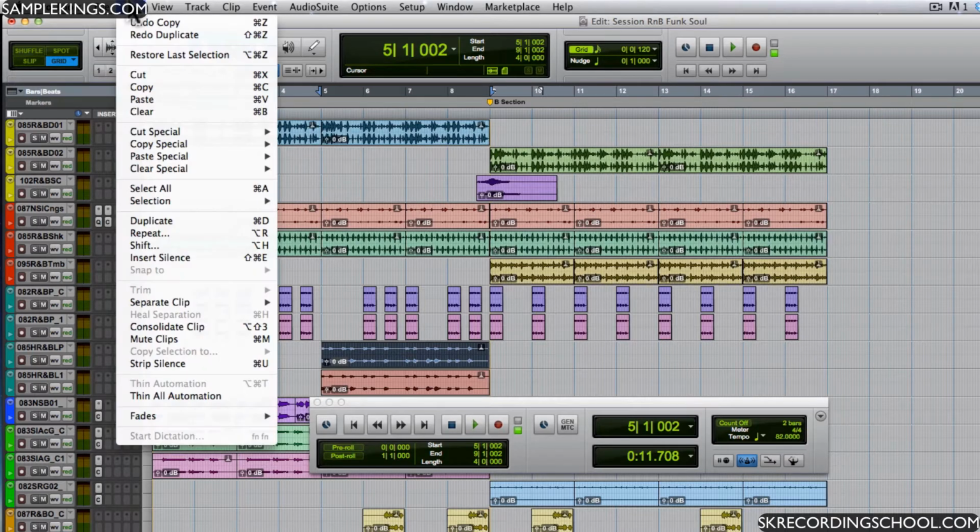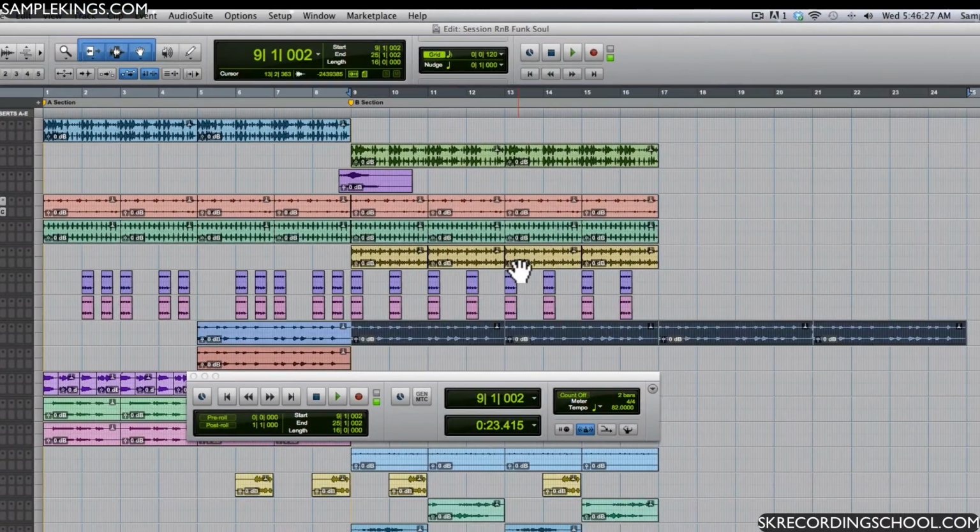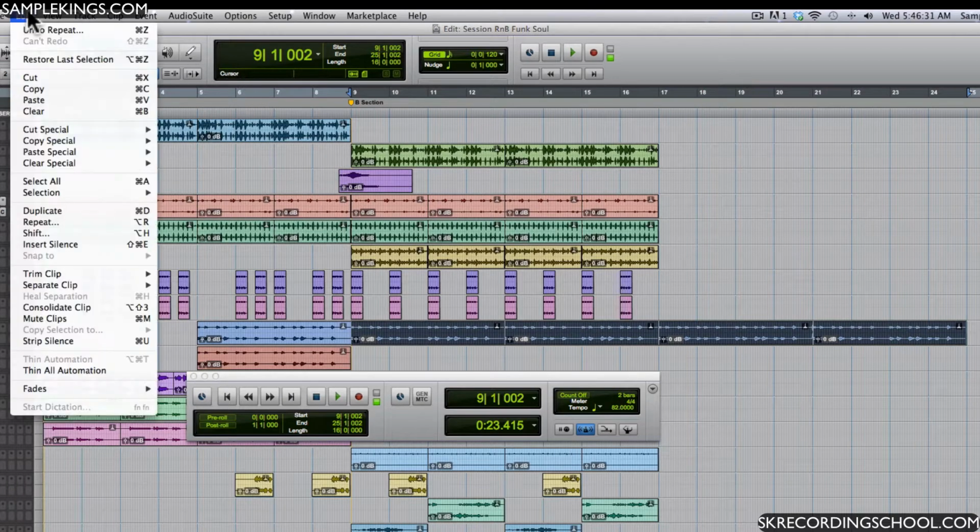So I can also repeat. The difference here is I can have a number of repeats. I have 4 here. Press OK. We got 4 of them. Undo.